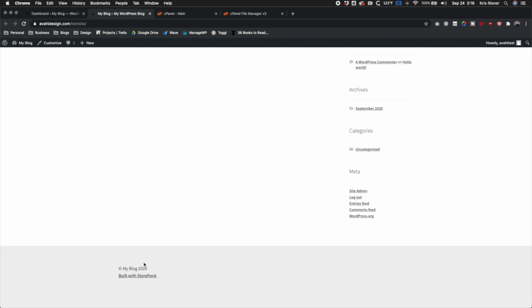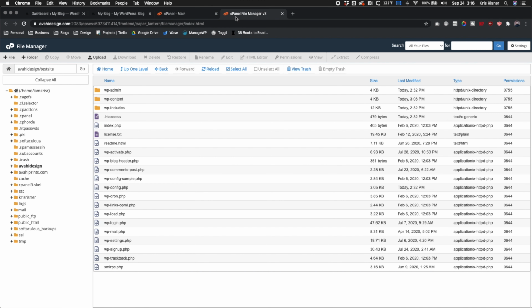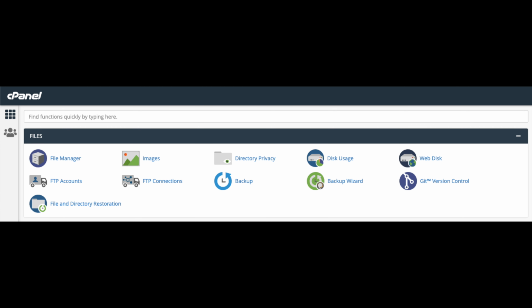Okay, so the second way to remove the footer credits is a little bit more complicated. You're going to need access to your hosting, and you're going to need to be comfortable working with files in your file manager. I highly recommend taking a backup before you do any of this, just in case. But as you can see, I'm back on the home page and the footer credits are still here. And so we're going to go to our file manager on cPanel. And here's a screenshot of where that is.